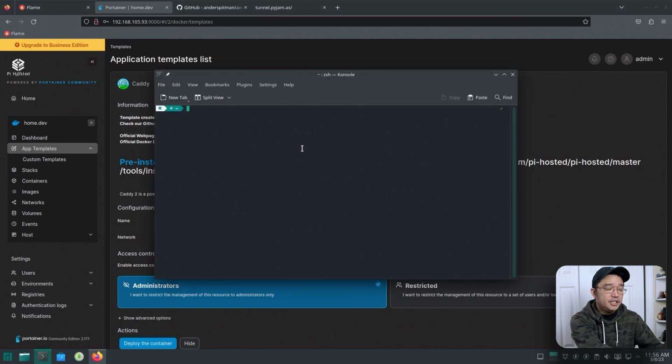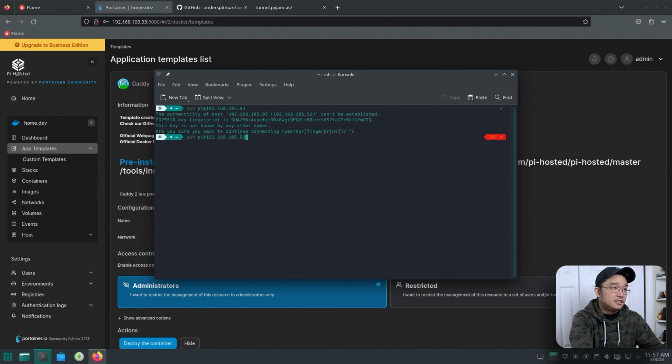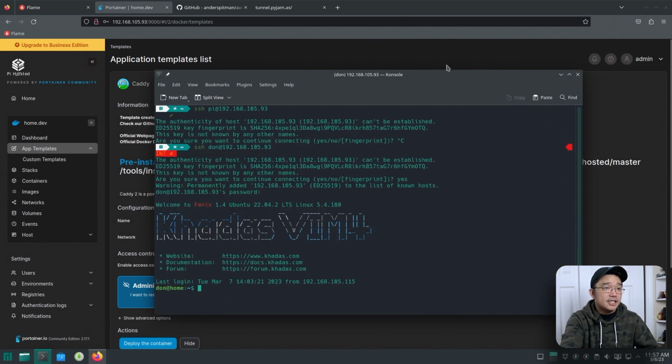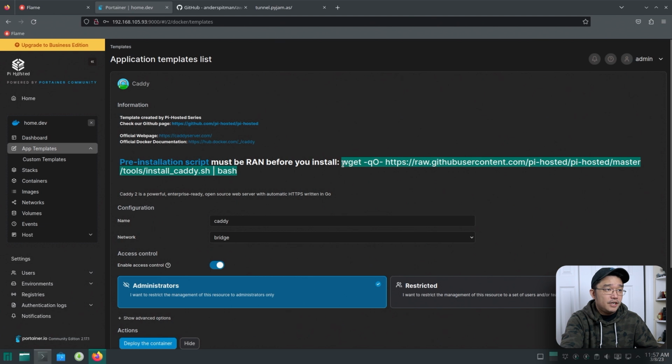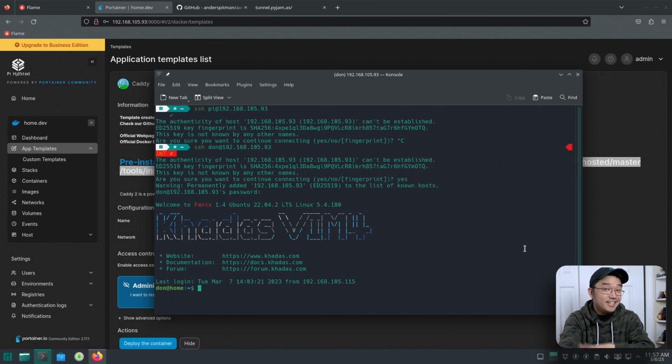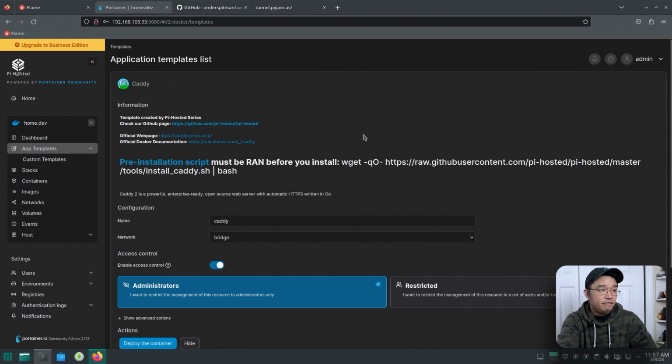First thing we want to do is PuTTY or SSH into our Pi Hosted server. So SSH pi at, see, I could do home.dev and it'll bring me right there. But instead, again, I'm just going to use my IP address. Actually, the username's not pi. What you want to do here is just copy and paste this code right here. You can just copy and then paste it, and then it'll generate all the files. Again, I'm not going to do that because I already did this and I already have Caddy pre-installed. So just run this script in the beginning to create all the folder permissions.